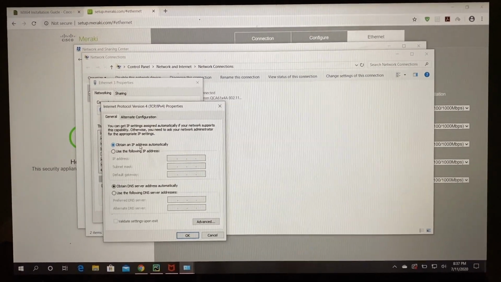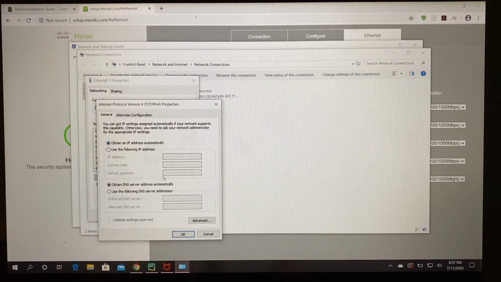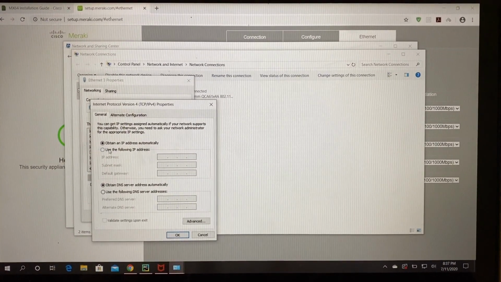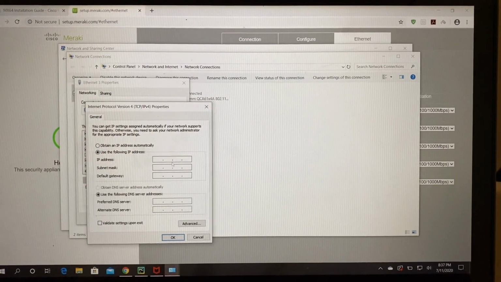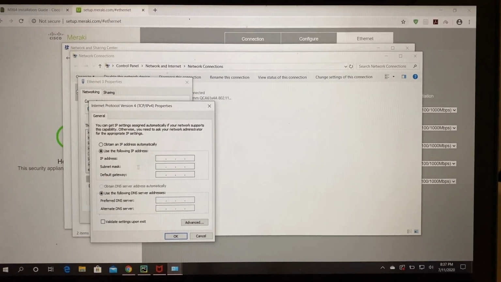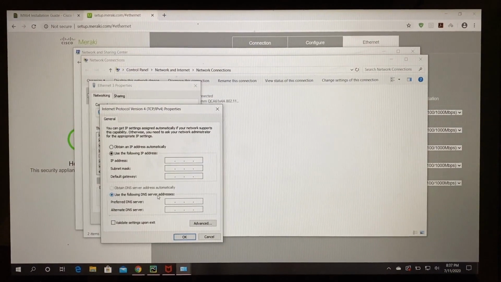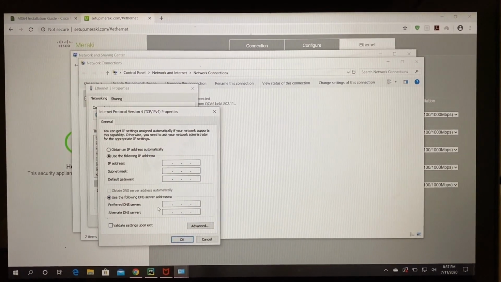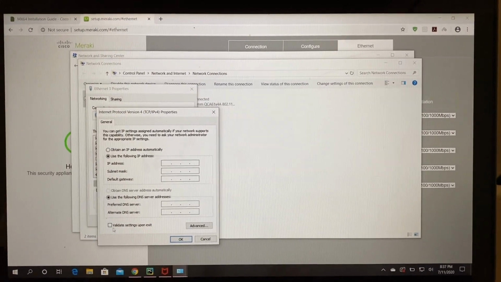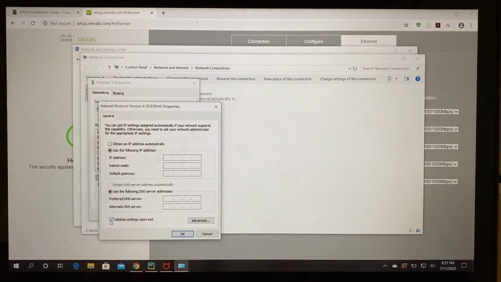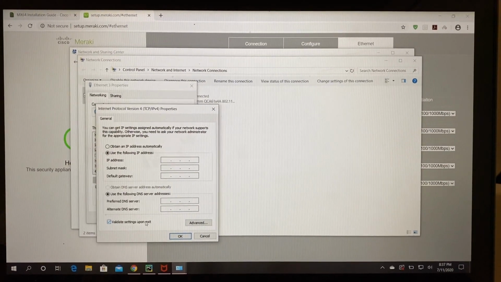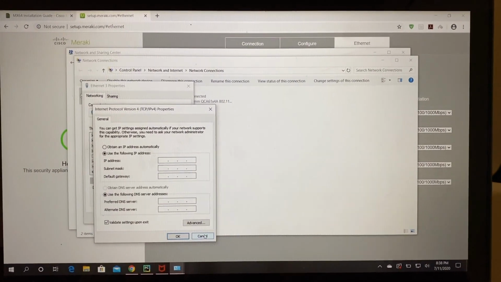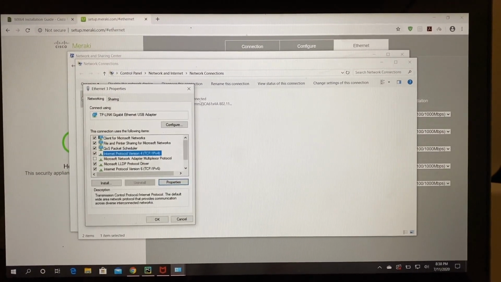If you are using the default settings of the Meraki dashboard, just leave it as it is. But if you want to configure a specific IP that you already know of, click here. You need to fill in all the details for the IP address, subnet mask, and default gateway, and also the preferred DNS server. You can use the Google DNS server here, 8.8.8.8. Also tick the checkbox to validate your settings upon exit, and click OK. I'm using the default settings, so I'm not going to do any of this, but you can always come back and change it.